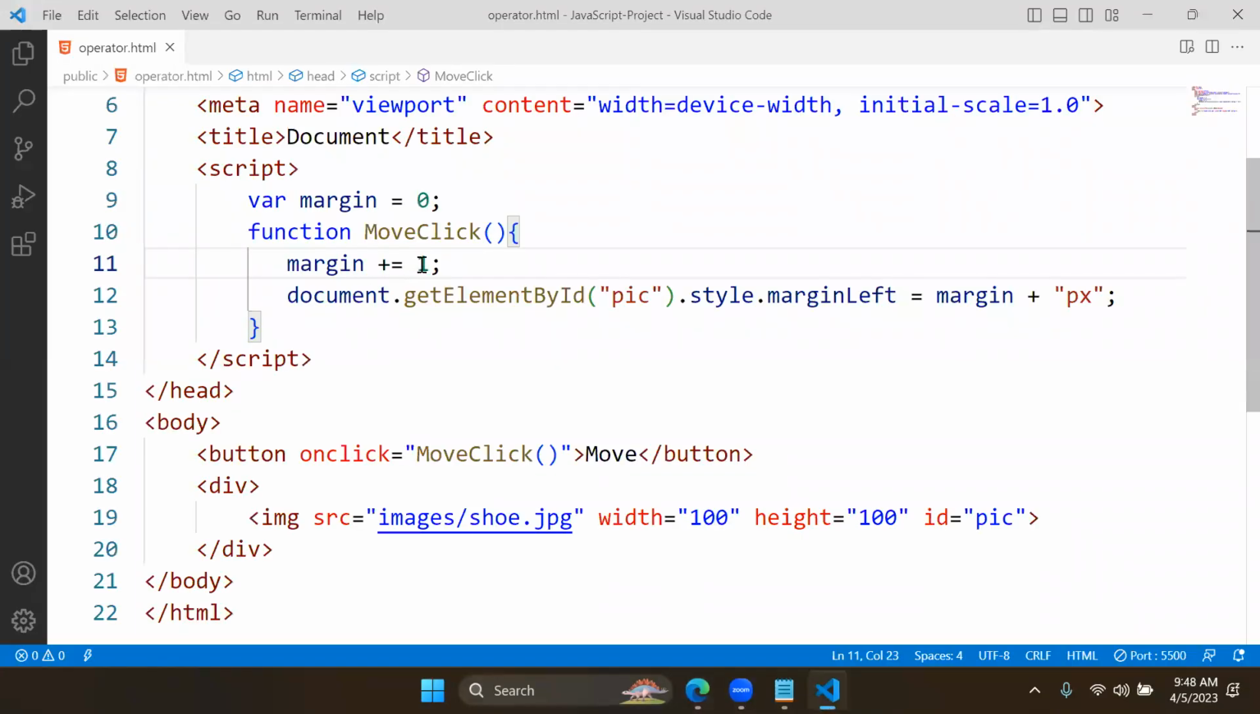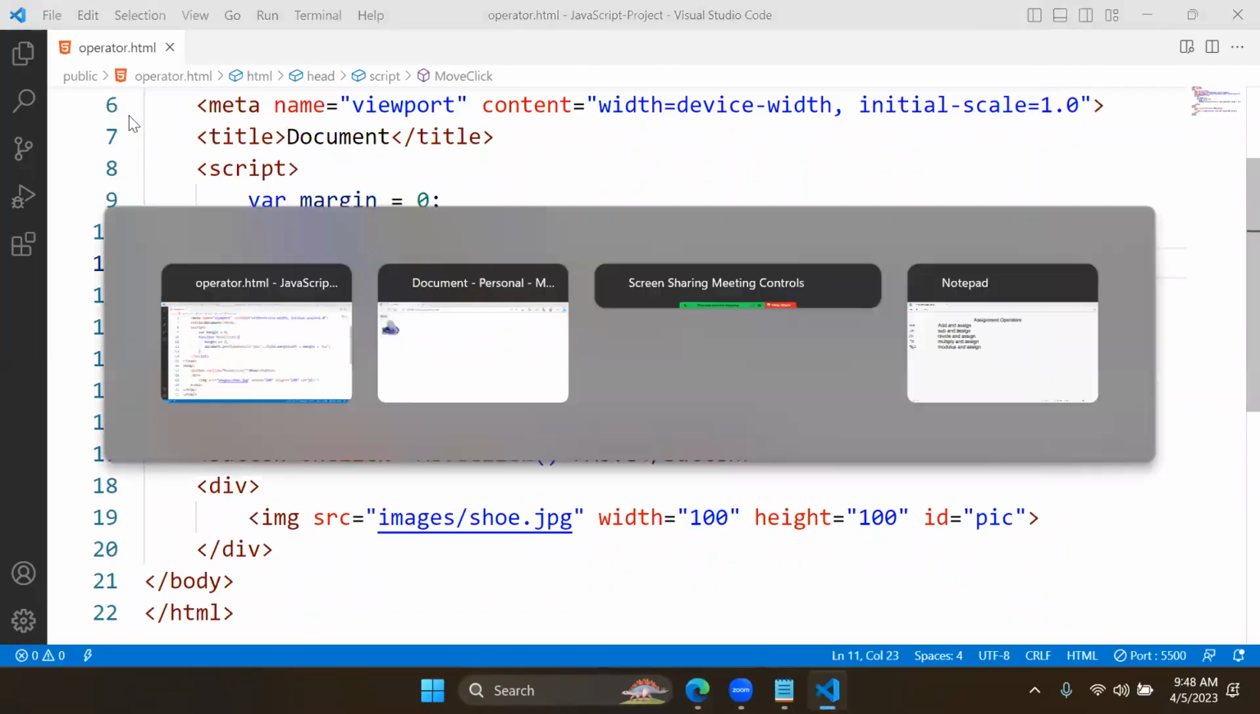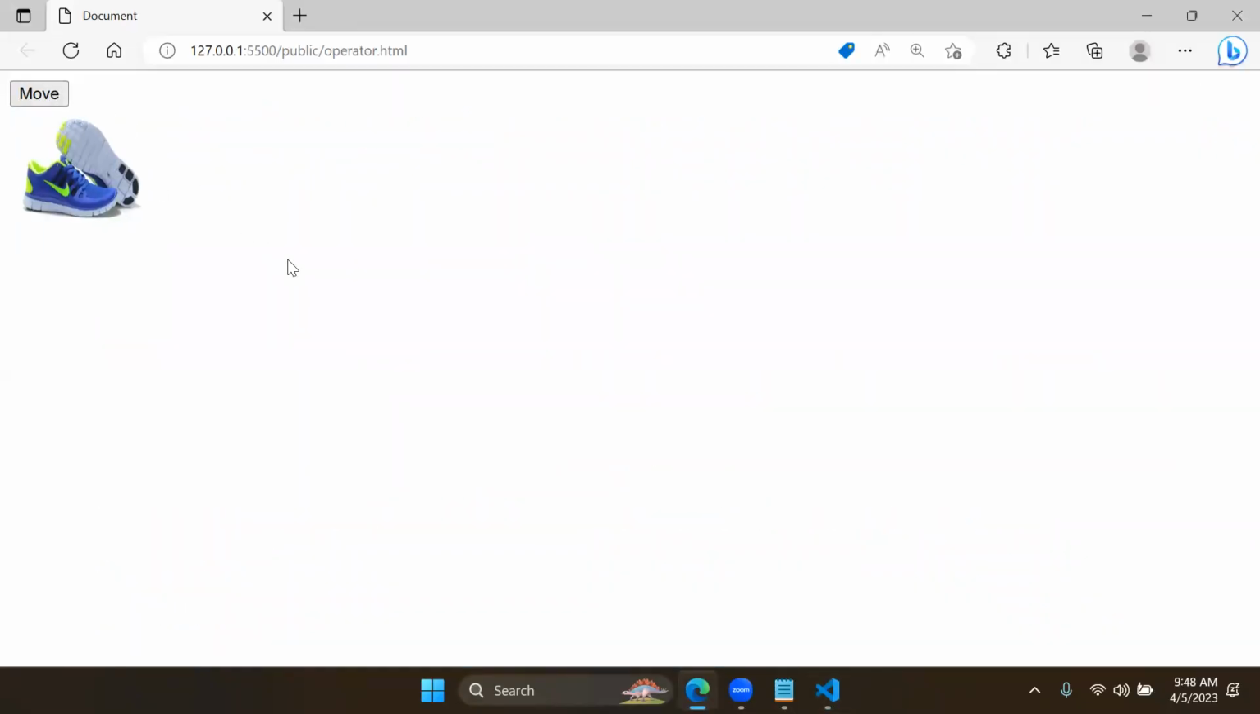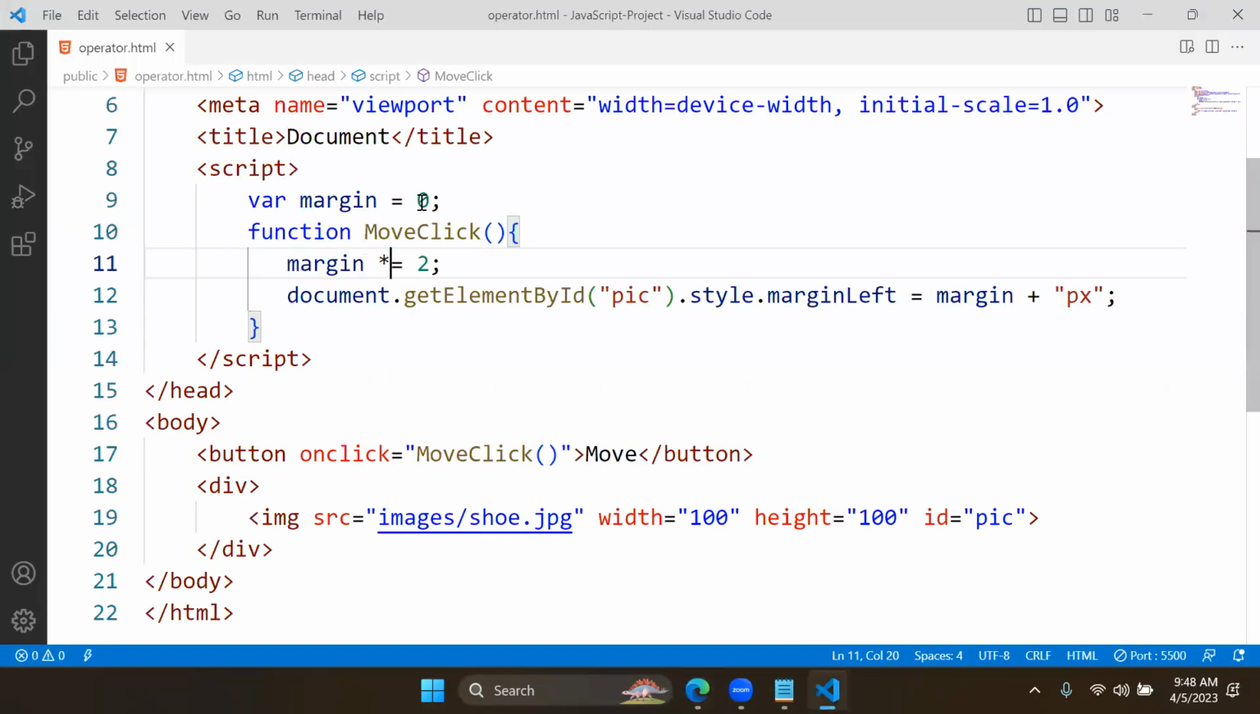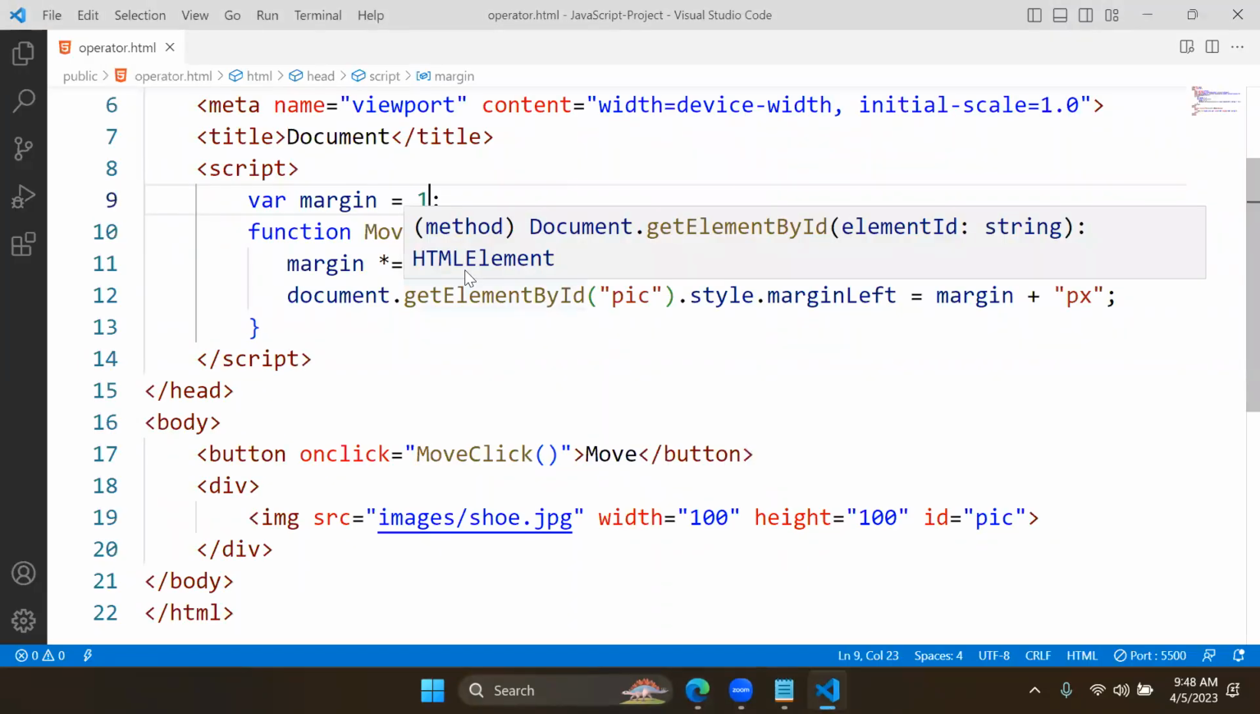Suppose I am giving here some 2. Then it is going to move only 2 pixels. Then I can give here multiply by 2. Multiply by 2. I click on move here. It should move now. You cannot do that. These conditions are important. Now when I click on this move, it is multiplying and it is moving. Right? These logics are important.